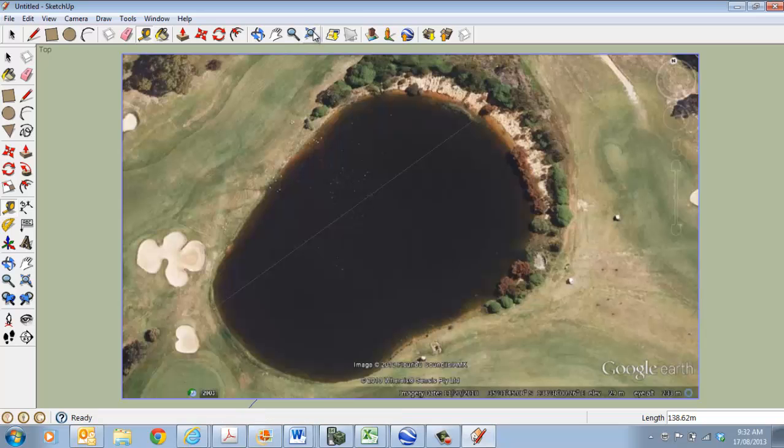Now if I click up there, it will bring me back to my model size. If I go to my line and measure across my line now, you can see it's the right distance. That's how you scale a model into Google SketchUp. Now I'm going to delete that line.